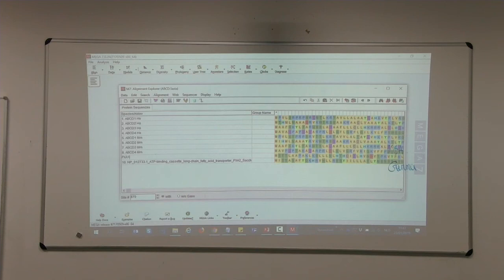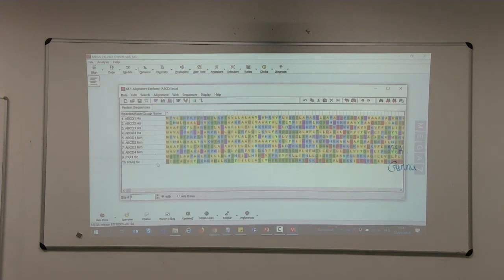And the last ones I will call PXA1 because they are from yeast and they have this name. So in this way I have given them shorter names. If you would like that, you can actually assign a group name to sequences.